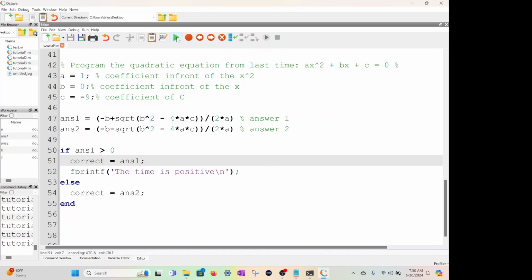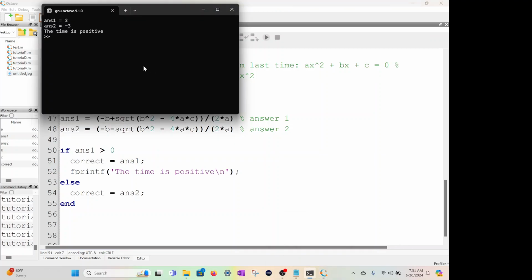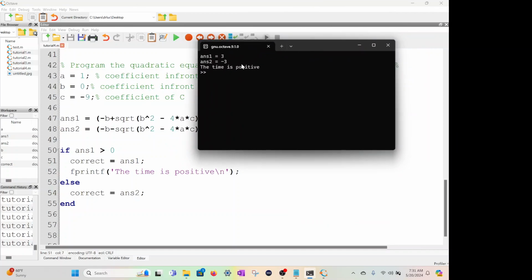So if I run this, because answer 1 is positive, that's the correct answer, and that's why it spit out the time is positive in the command window. If it was the other way around, we wouldn't have read what line 52 is because it would have been negative. Okay? So that's how you start an if-else.